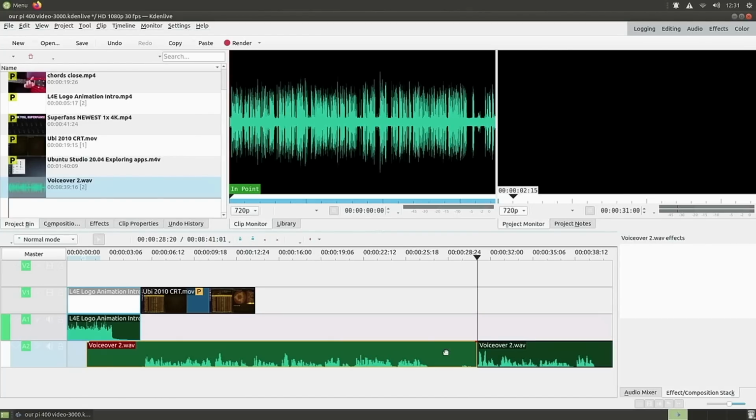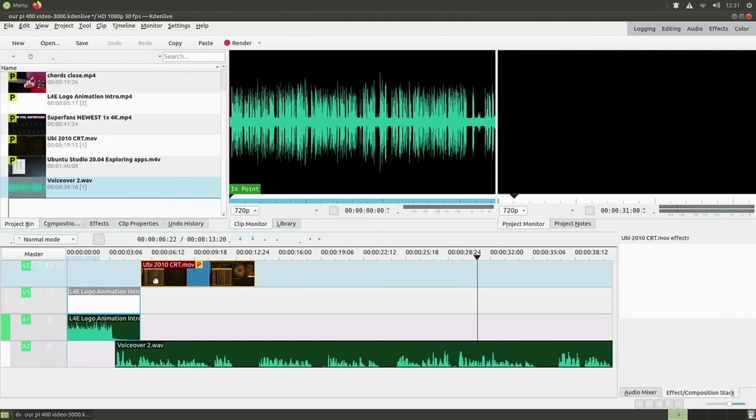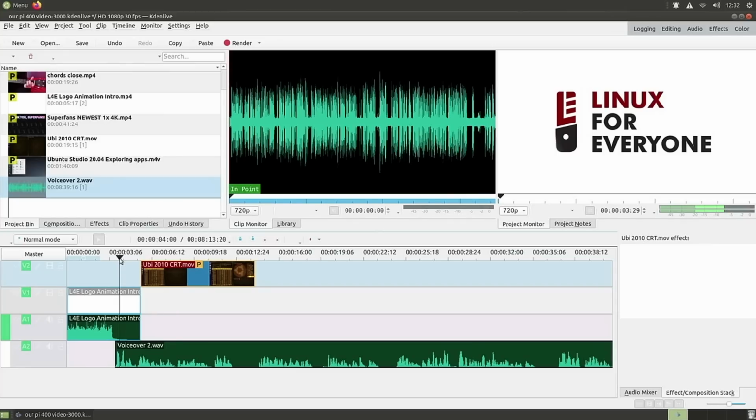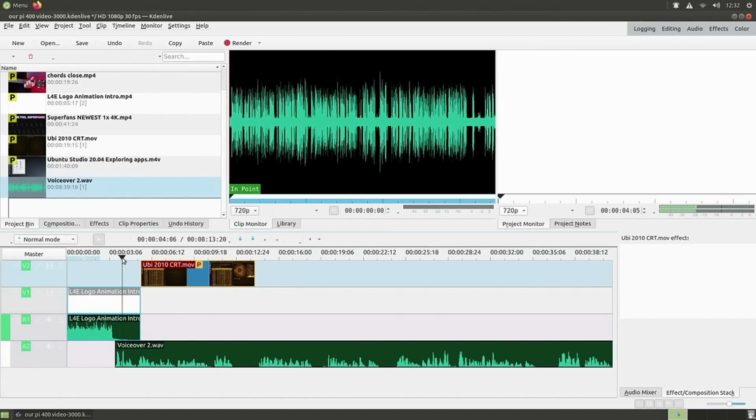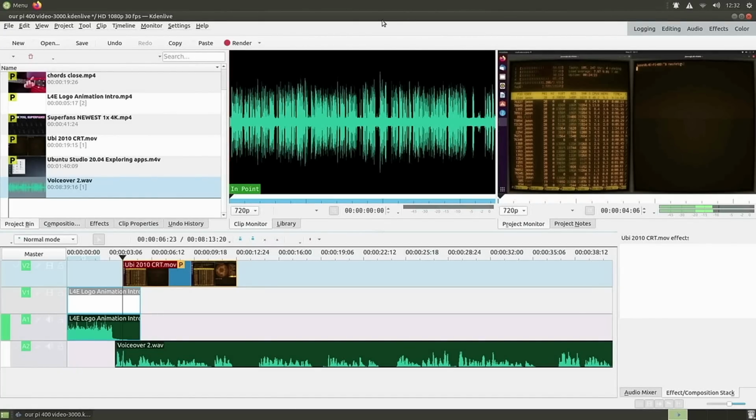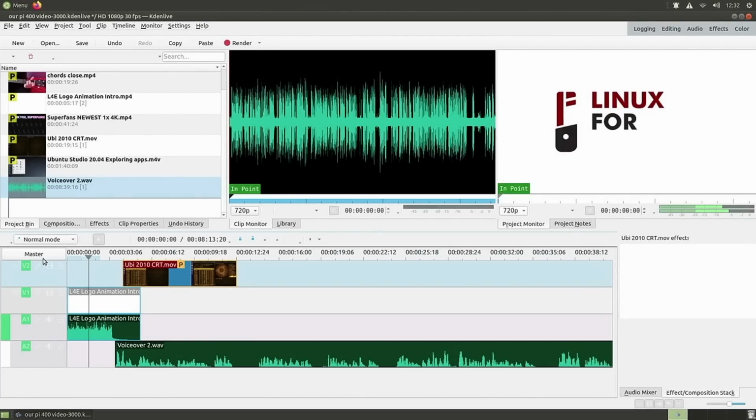So let's delete this. And we're going to bring that in right about there. And just to be very, very precise, right when this logo animation ends, that's where we're going to bring in our cool retro term footage from Ubuntu 20.10 on the Pi. So let's play it back from the beginning now.